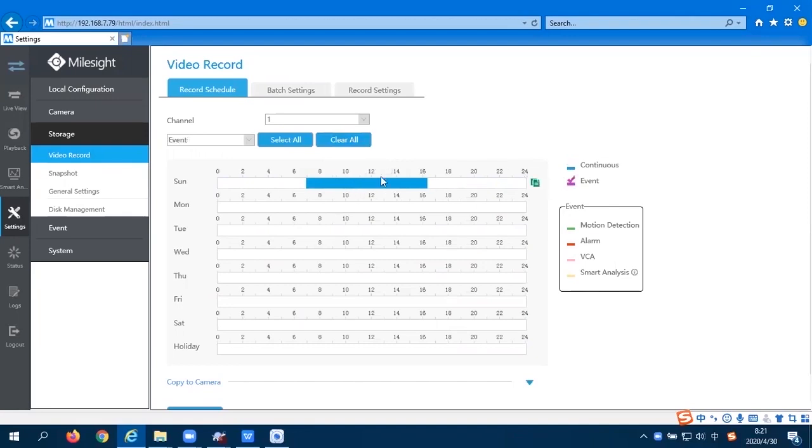But if you select event, the NVR will only record when there is an event happening during this time. So the difference between these two types is that for continuous, it will always record in the effective time. But for events, there is an effective time, but it also needs an event to trigger the record. So not all the time.